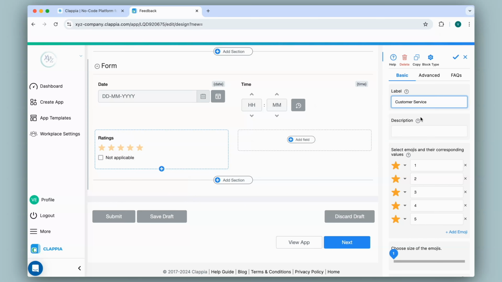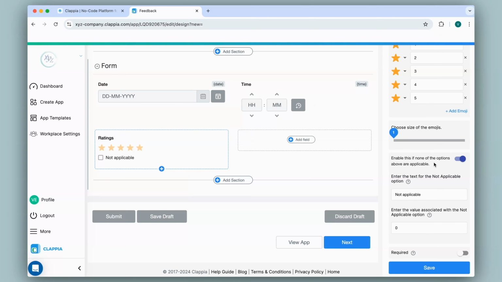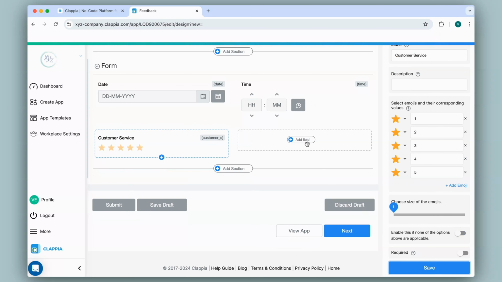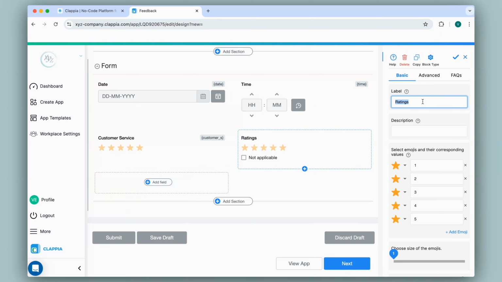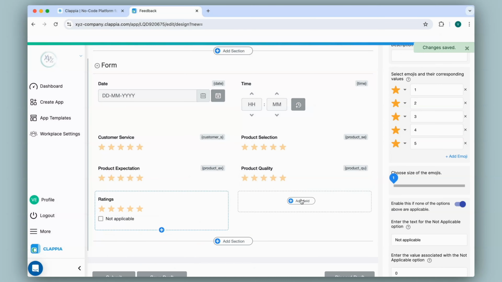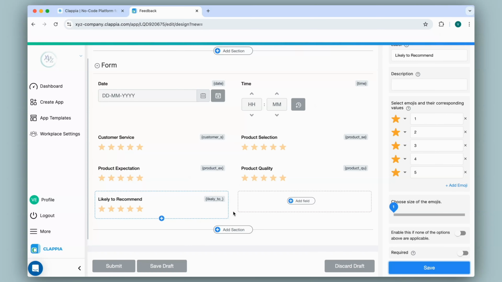If you'd like to know how to configure the ratings block, there is a separate video. I will link it in the description. I'll keep the rating value as it is for now. Maybe disable this option and save it. I'll add some more ratings blocks for other parameters. I'll speed this up. Okay, now I've added all the parameters using the ratings block.